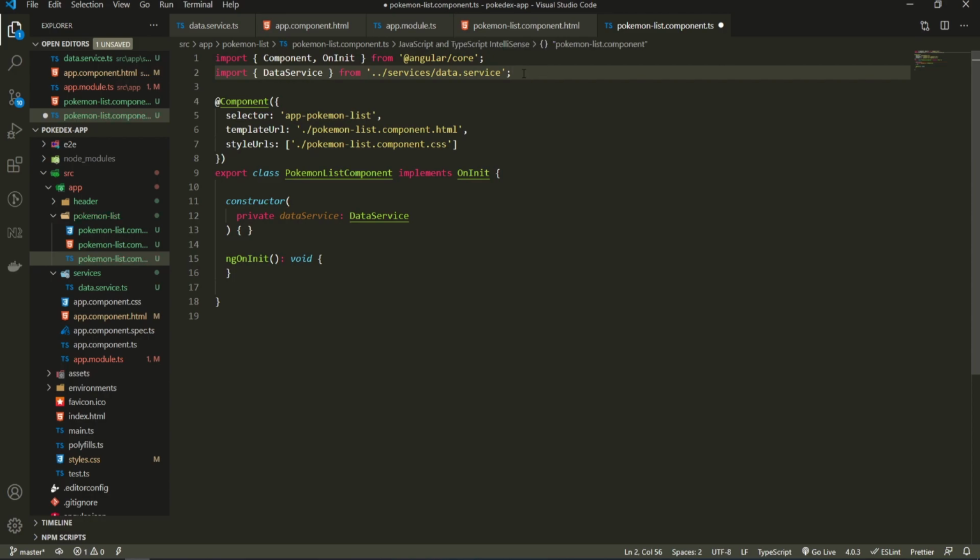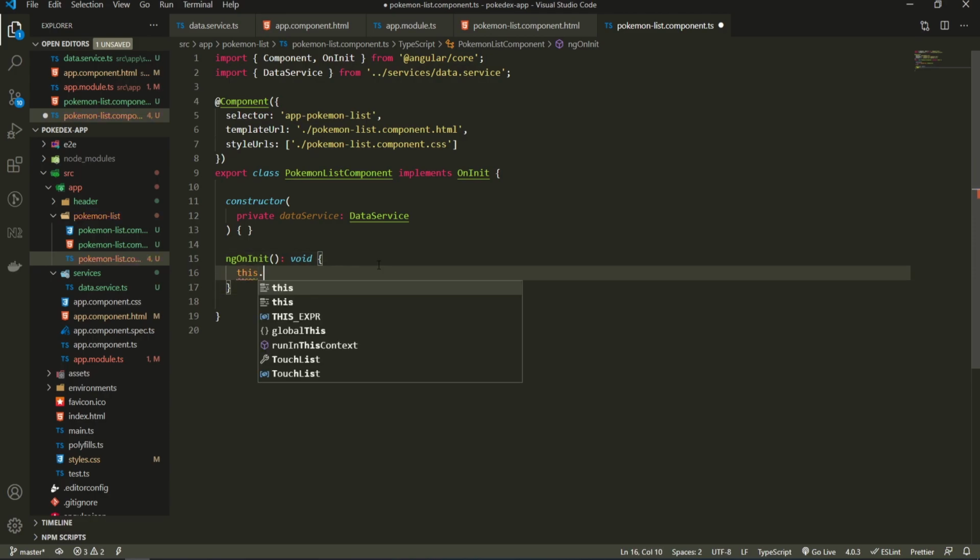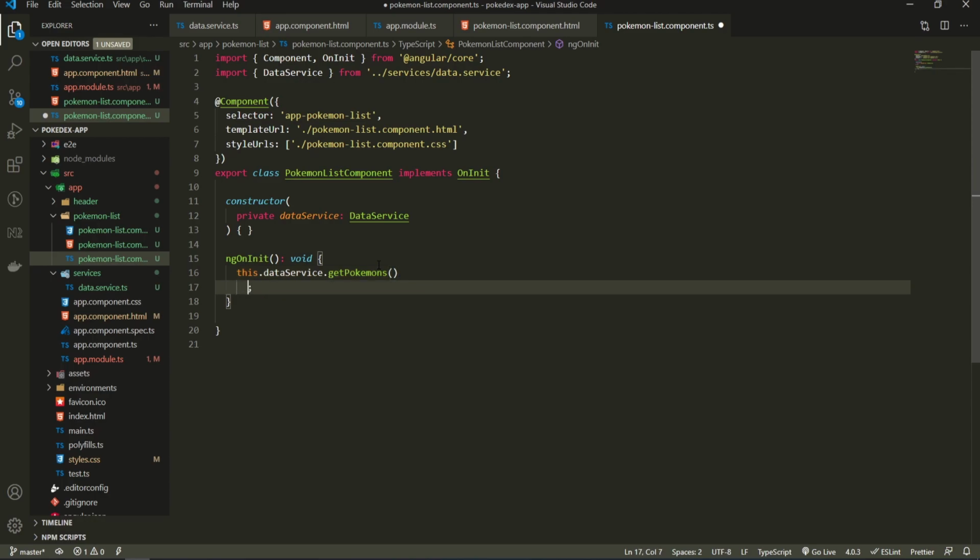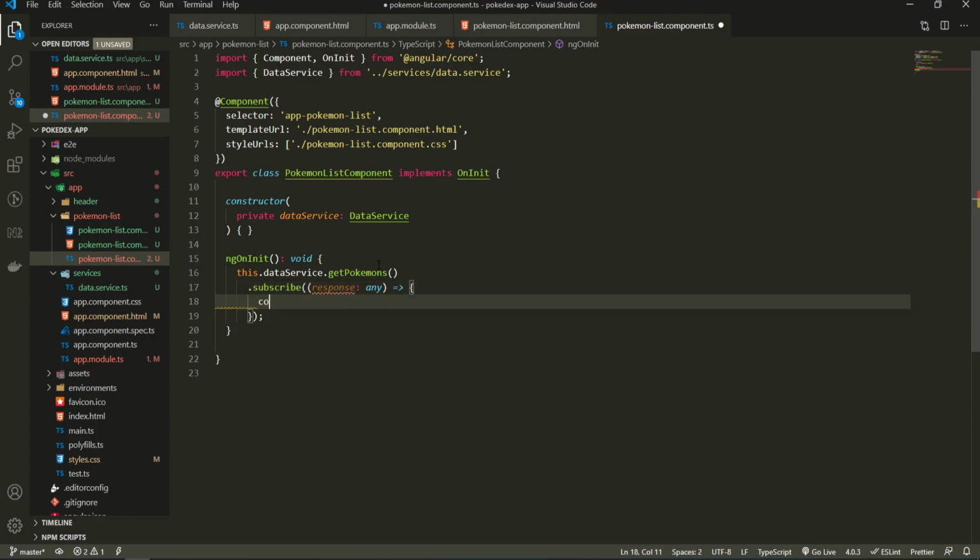Now that we have our service injected in our Pokemon list component, let's run the getPokemons method from here. In my ngOnInit, I will use this.dataService that we just injected. I will use the method called getPokemons from it. As we are returning from HTTP client, it is an observable, so we can subscribe to it and we will get response data. This response can be of type any, and we will just console.log the response that we get. So let's go to our application and see this.